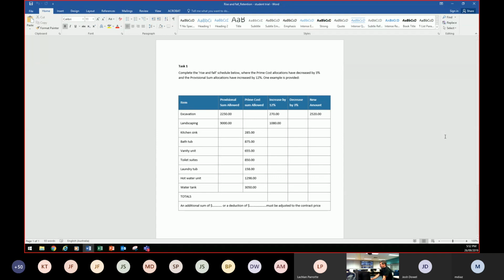Complete the rise and fall schedule below, where the prime cost allocations have decreased by 3% and the provisional sum allocations have increased by 12%. Does that make sense? If you have a look here, the provisional sums that we got for excavation and landscaping have increased by 12%. So we need to make that working out. If you times that by that, and then add it on, you get this amount.